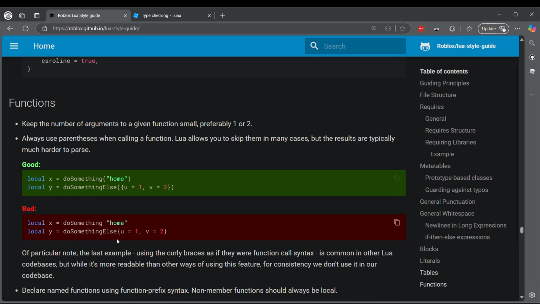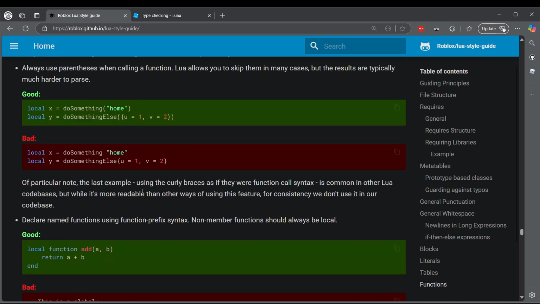Oh yeah, and what it's saying there is basically, and I'm guilty of doing this as well, that if you have your arguments in a table for your function, you can skip using the parentheses and just include the table directly, and it will work basically exactly the same. I'm guilty of doing that, but it is what it is. The last example using curly braces, yeah, that's what it's saying here for a function call. Common in other Lua code bases, but it's more readable using the feature that they're doing there.